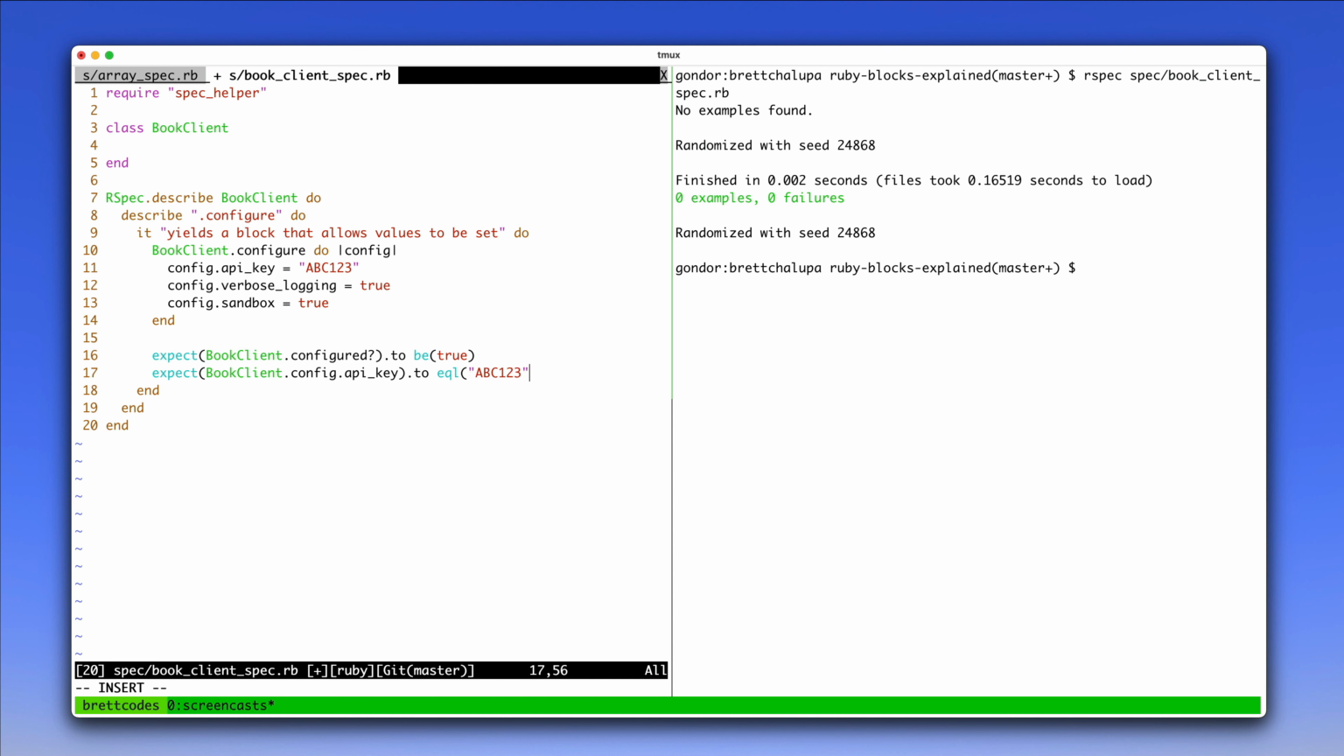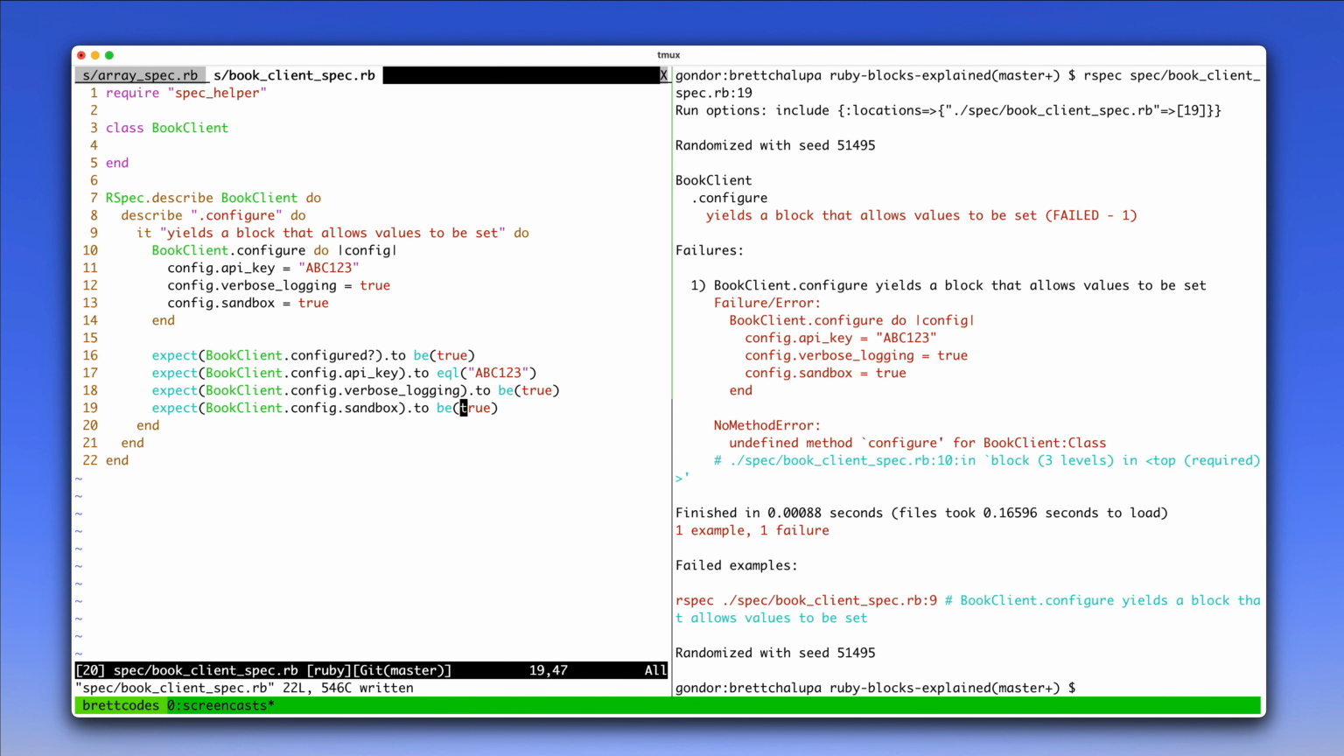I've got multiple expects in what's a unit test, but I'm feeling okay about that. Up to you how that makes you feel. And then we'll say sandbox to be true. Let's run this because we've got a lot of code and we haven't run the tests yet. Undefined method configure for book client class.